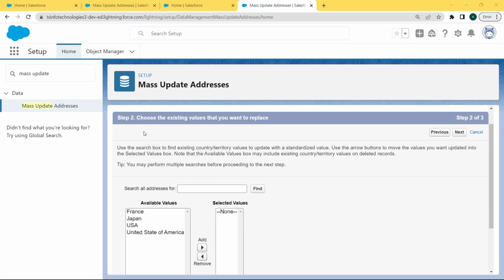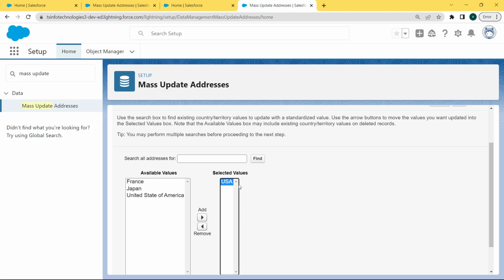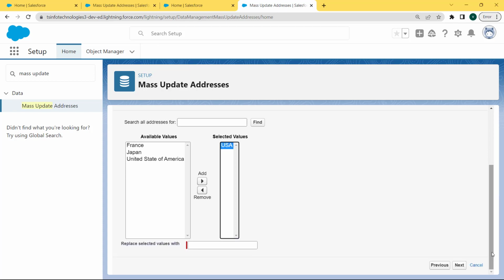After clicking on the next button, here choose the existing value that we want to replace. Select the value from the available values. Here we are selecting the USA and then adding it to the selected values. Click on the add button. After clicking on the add button, this available value is added to the selected values field. Now scroll to the bottom of the page and replace the selected value by entering the address as United States of America and then click on the next button.